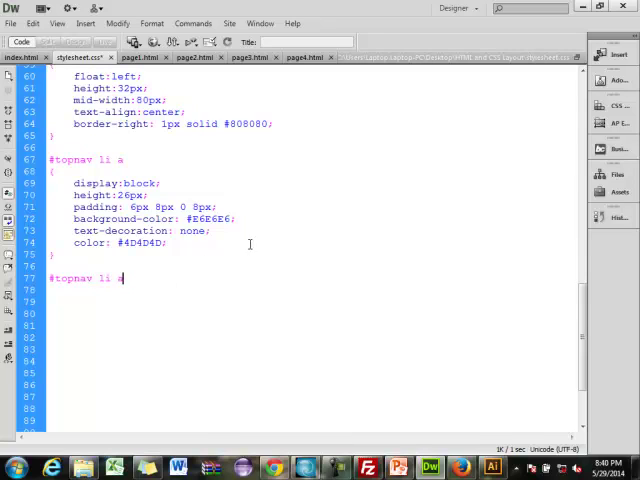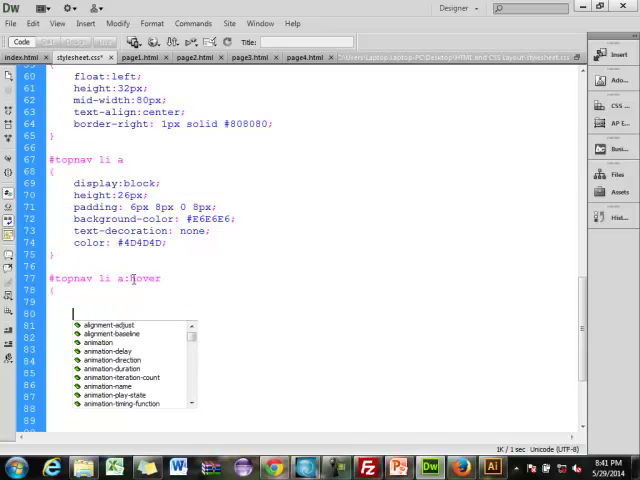So we're going to basically do the same thing as this, but we're going to add one more refinement. So we're going to style all the A's in the LI's in top nav, but we're going to put a semicolon, and we're only going to change when it's being hovered over. So this is the style that will be applied when the mouse is hovered over the link, the A.